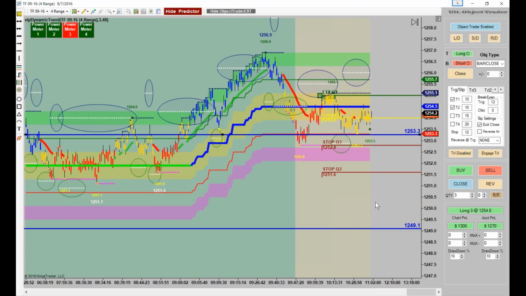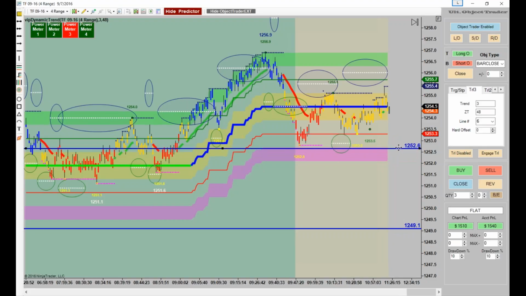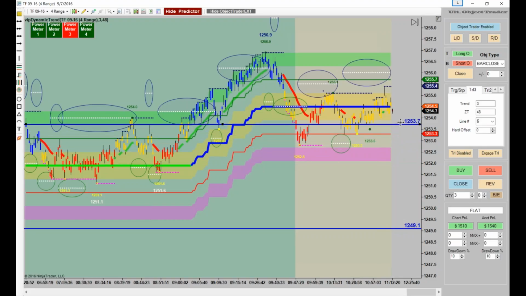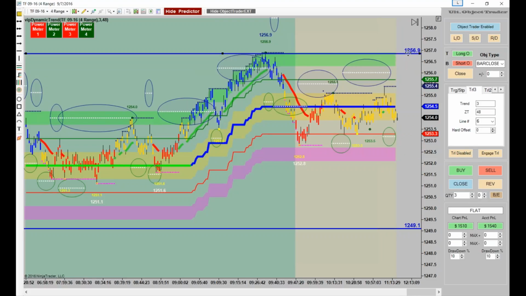Okay, now let's talk about, everybody knows how to use their trail stop now, right? Because your new indicator that's been added to Object Trader is trail 3. Looks like we're going to get it. And you can just simply turn it to whatever you want it to be. You can have it set for line 6, line 5, all the way 0 through 8. So you've got 9 different lines. You can start with 0, 1, 2, 3, 4, 5, 6, 7, and 8.